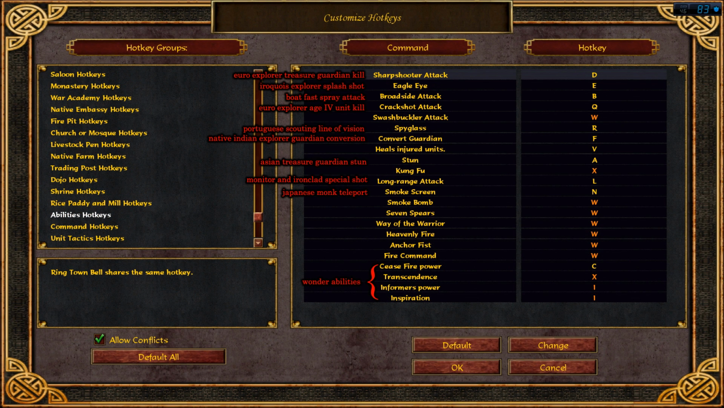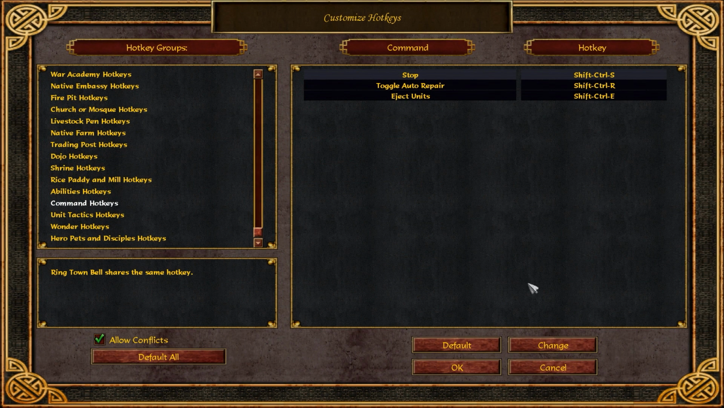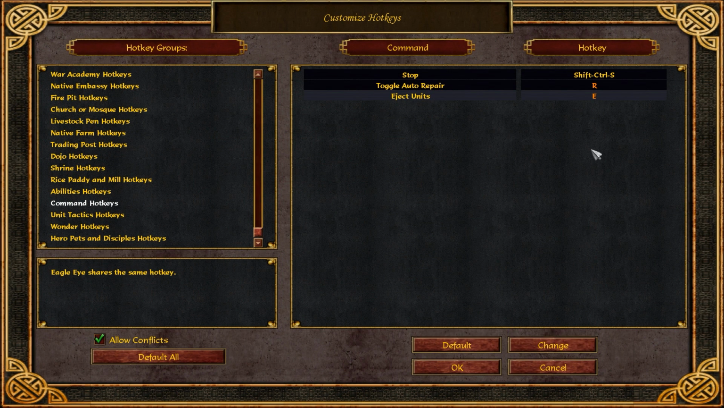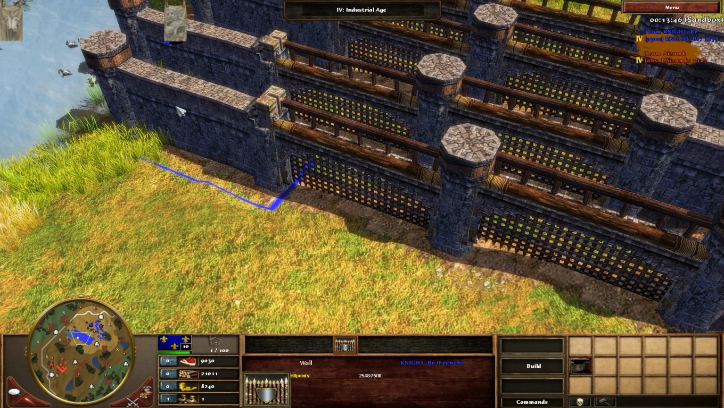Another section that is useful to know is abilities hotkeys. I like to keep the command hotkeys in my mind. Sometimes you need to repair multiple buildings or wall pieces. In that case, it's very useful to know toggle auto repair.